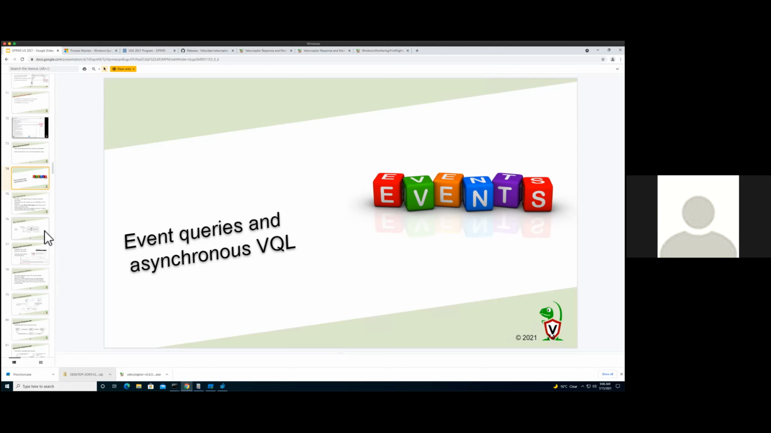And that's typically how SQL works. It just kind of collects the result set and then it ships it across when the query is finished. Now, VQL doesn't really work like that. What VQL does is it streams the results as soon as they're available.